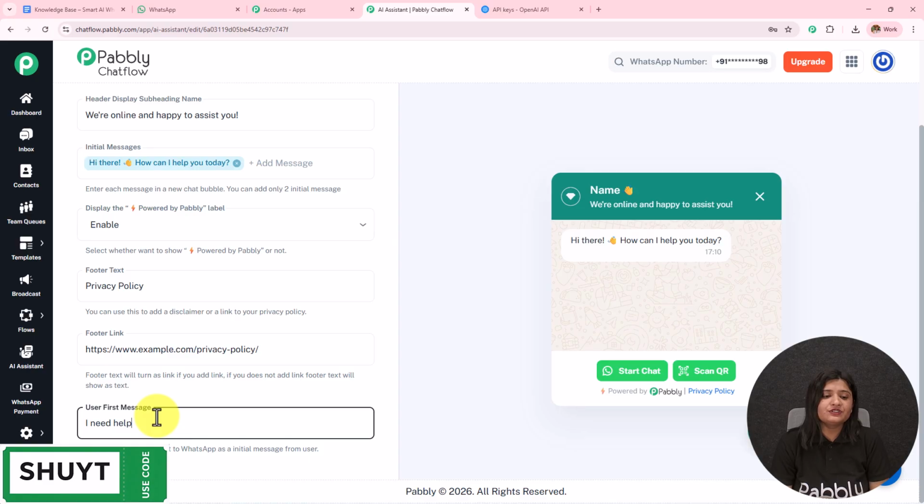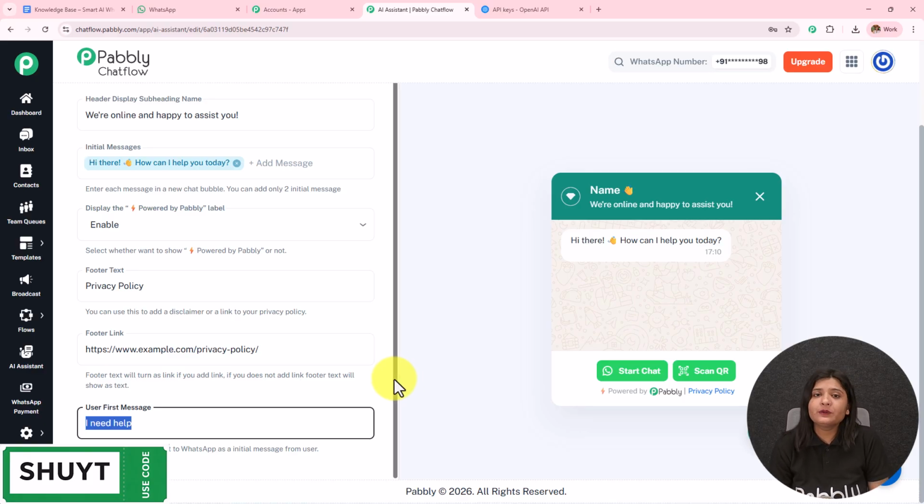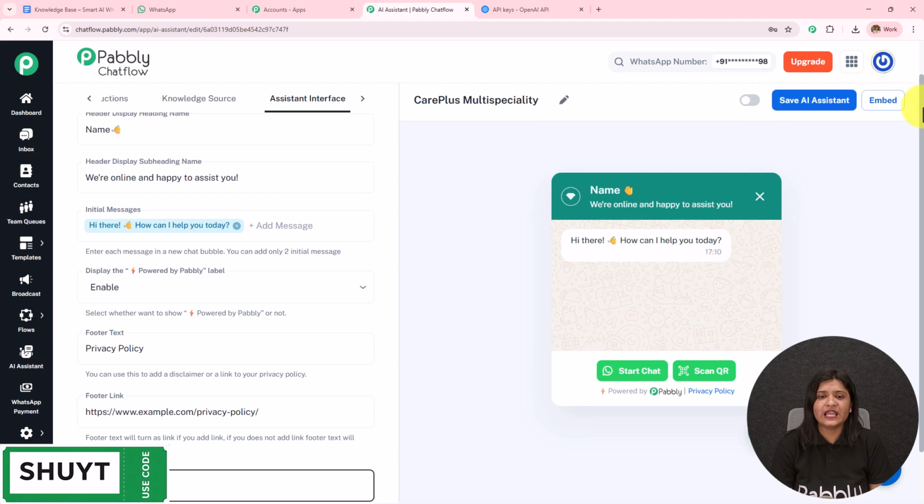Then we have this user first message, where I have added "I need help." Now it is not necessary that only whenever someone sends this "I need help" will the queries be resolved. The queries will be resolved based on any question.